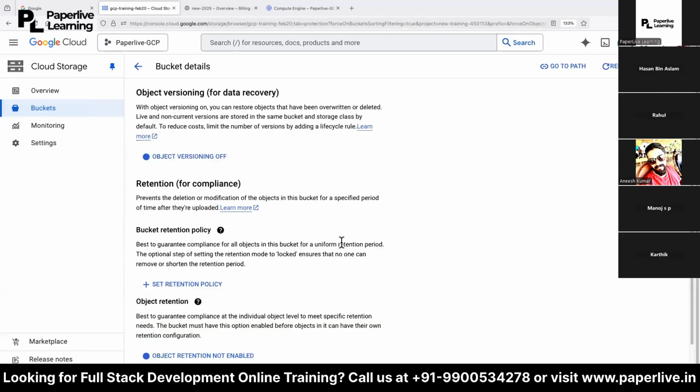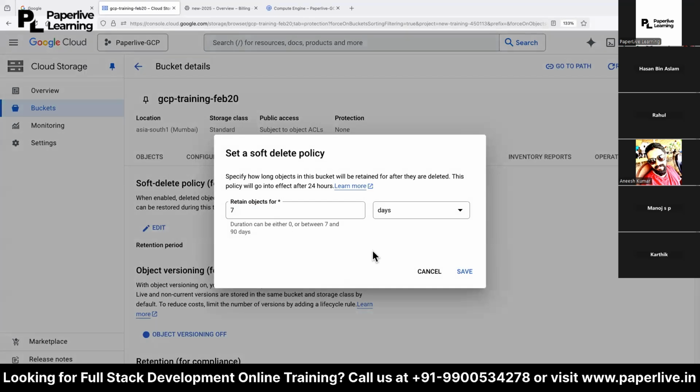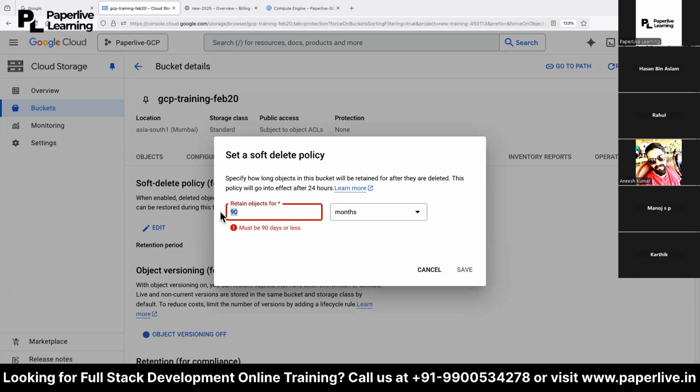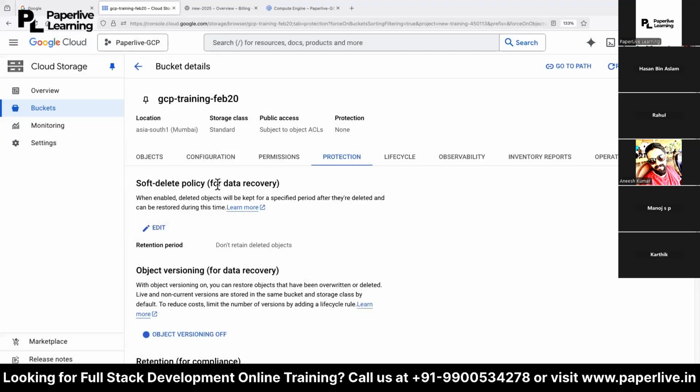Protection. See, here under protection, there are many. One is soft delete protection for data recovery. If you edit and enable it, the deleted object will be kept. So if I enable this, even if I delete one object, it will keep for 7 days. I can change the duration to either 0 or between 7 and 90 days. Up to 90 days, or 2 months, 3 months, you can select. All right, soft delete policy. So it is like a recycle bin, we can say. If you delete the content, it will stay for data recovery.